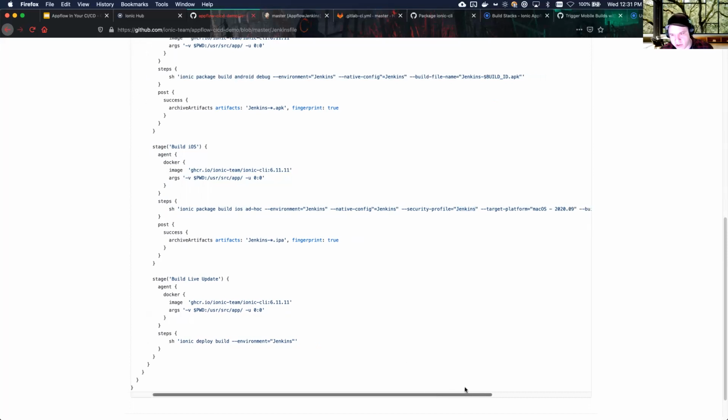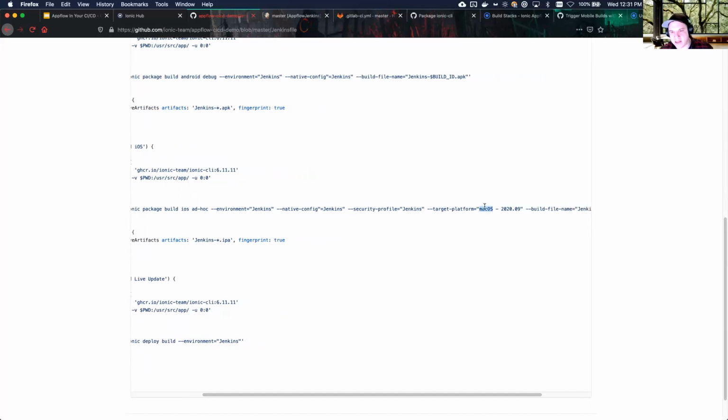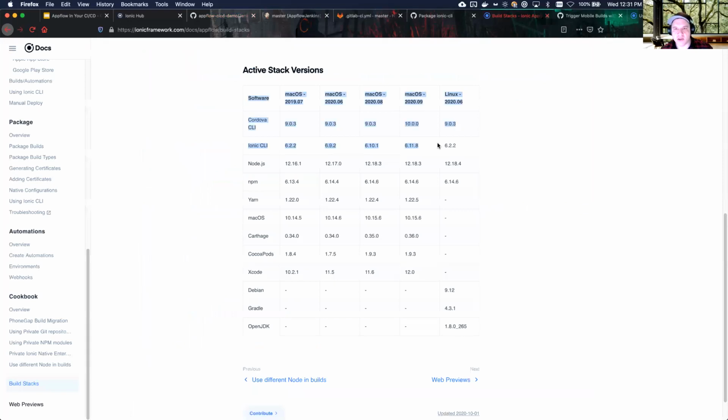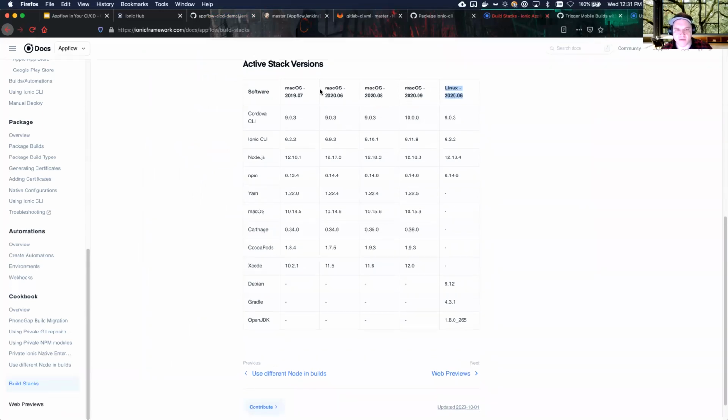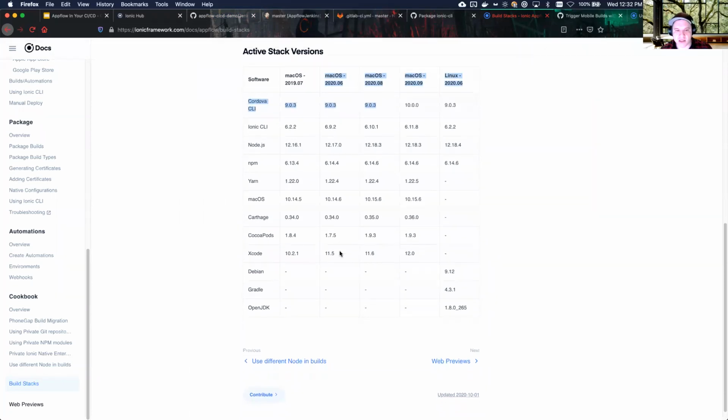I also want to call out here that I am specifying this macOS 2020-09 build stack. If you go to the build stacks documentation, you can see that we have all sorts of build stacks you can use. So we have just this one for the Android builds currently, but several varieties for macOS builds. And each of them you can look and consider, like, what version of Xcode do I need? If you had multiple apps using multiple different kinds, like I said, you could put one app to use this one and one app to use this one. It'd be as simple as that.